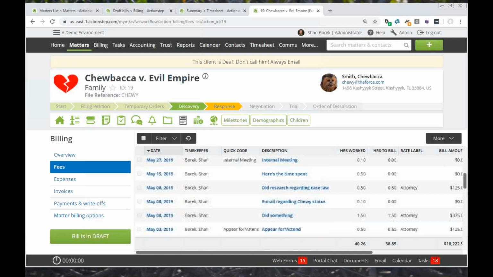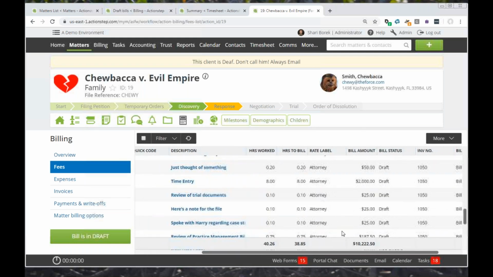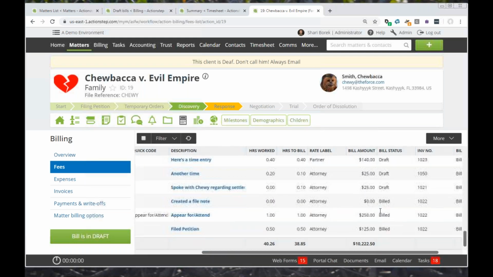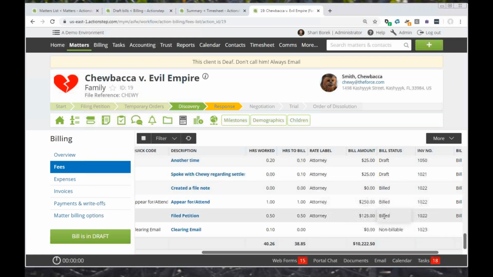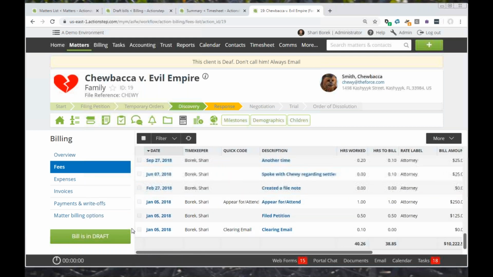And so we can go back and see the things that have been billed in the past. I'm just going to scroll over right here. These are all in a draft invoice, but as I go through, you can see some of these have been billed, and we have some invoice numbers as well. So you can see the history of all of the entries that have happened on a particular case.